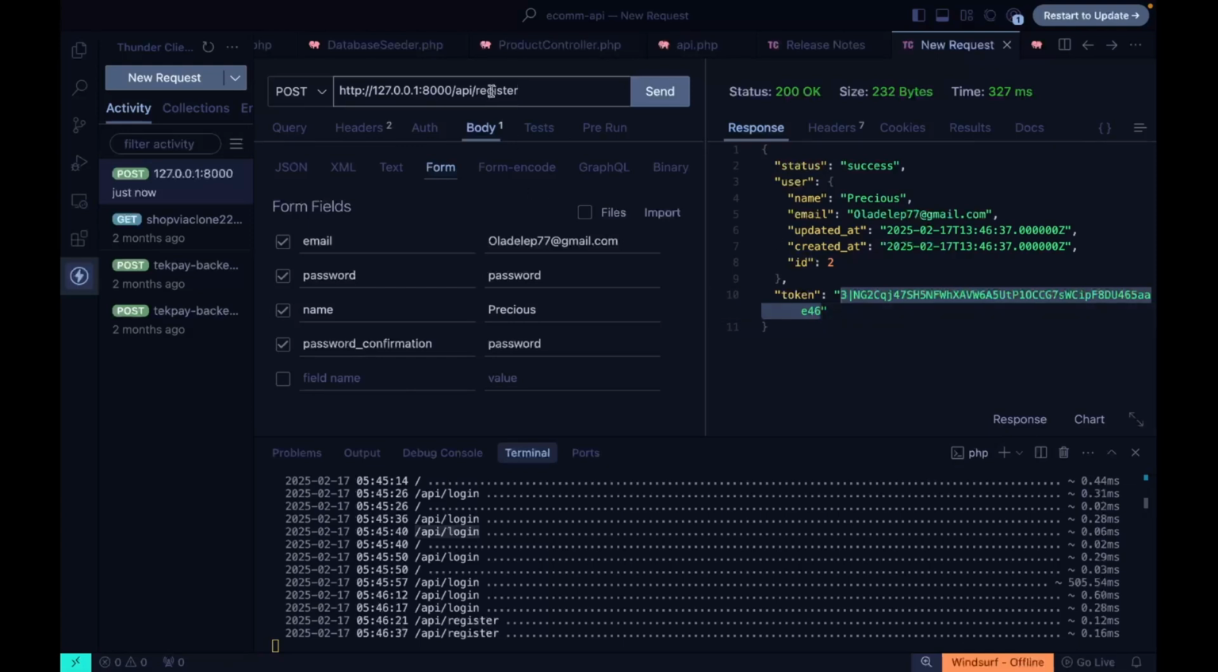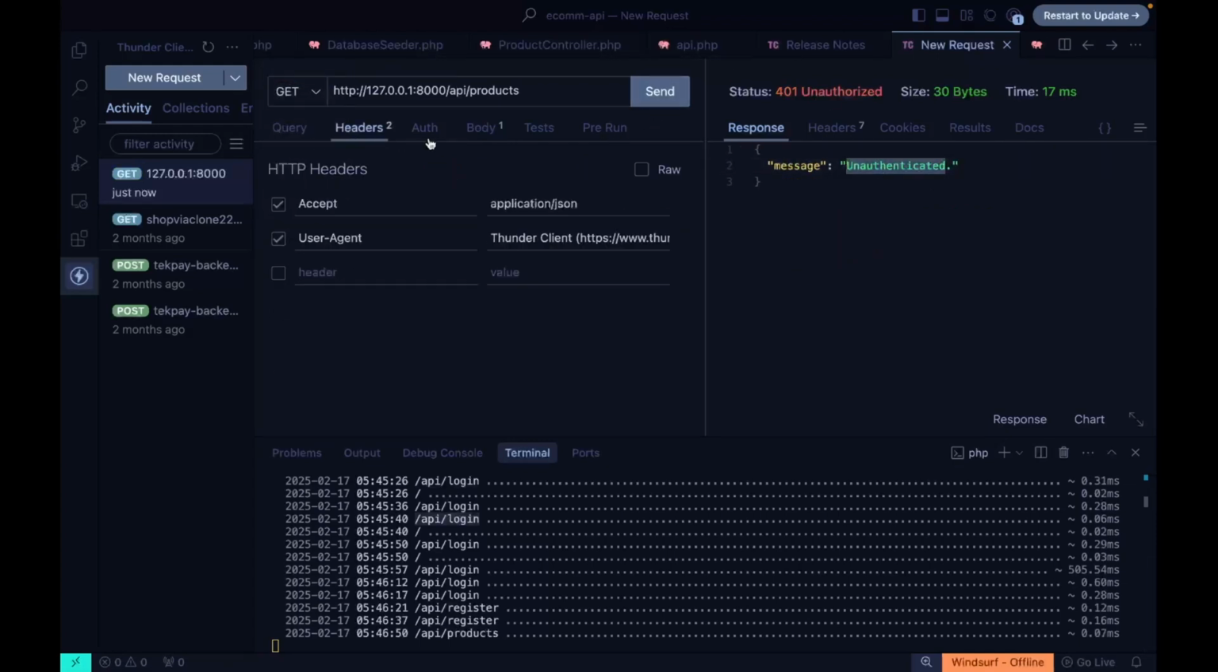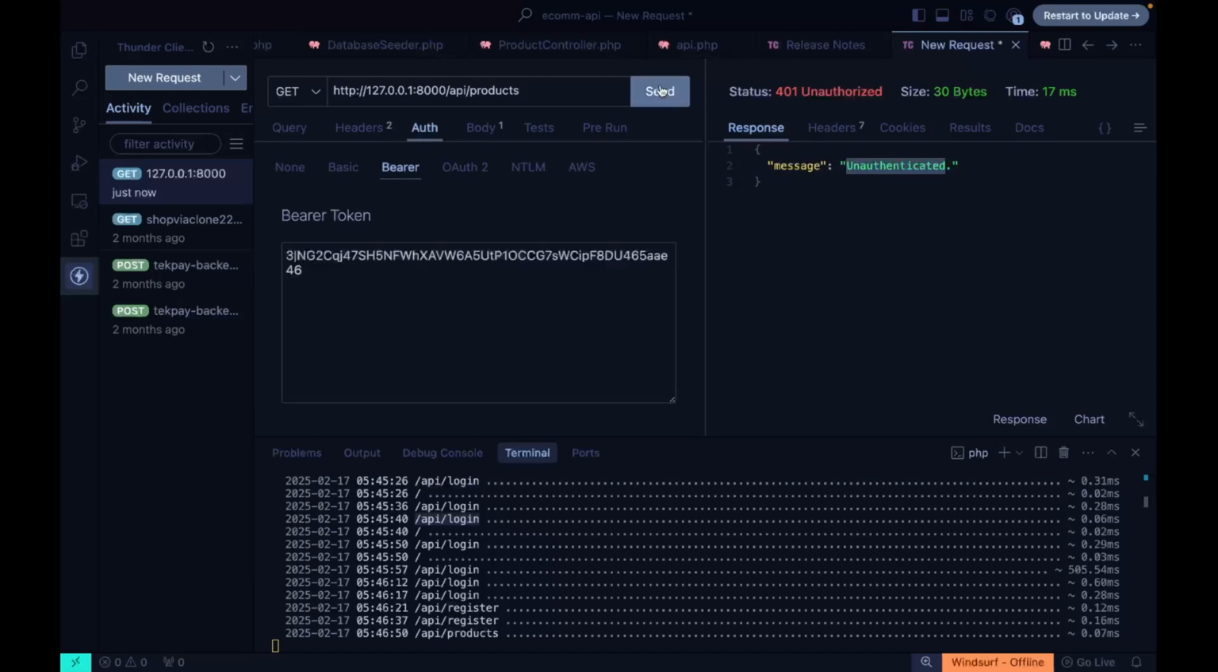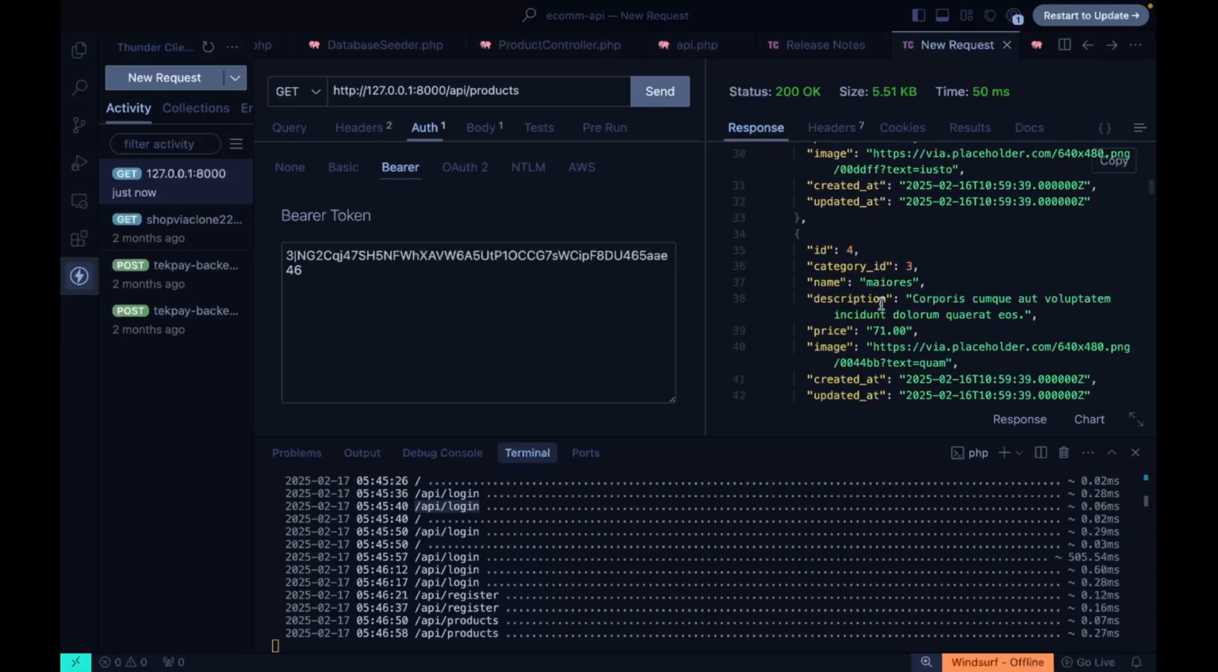Then we're going to head over to products, which is going to be a GET request. When I send this, I get the message unauthenticated. So we need to pass the token in our auth. We go to auth, Bearer, and I'll paste it. Now I have all the products here.